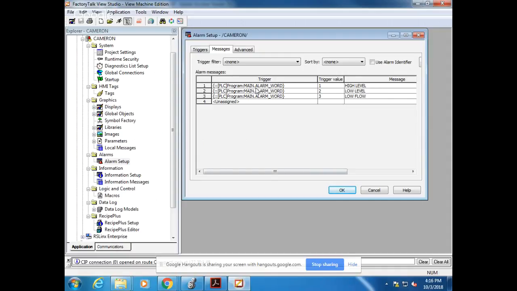It's main dot alarm underscore word dot what? 0. It is 1 off. If I trigger on value 1, I'm actually triggering on the first bit in the word, which is actually addressed bit 0. So it's 1 off. Does that make sense? So if I triggered on value 3, what would be the actual address? 2. So I'm going to pay attention to that.